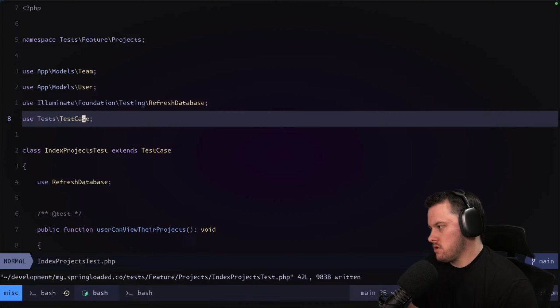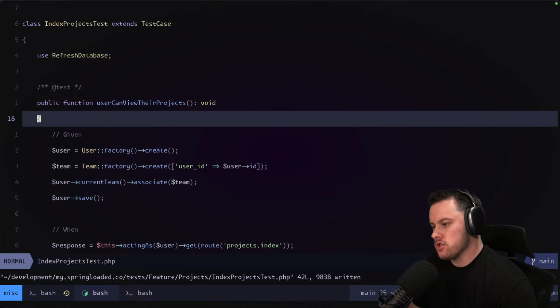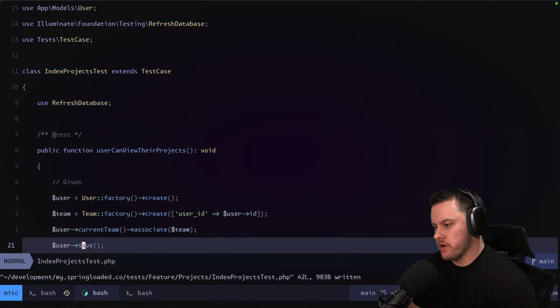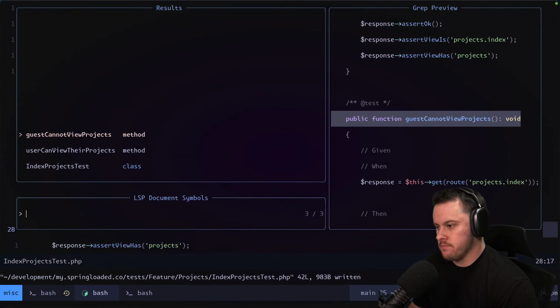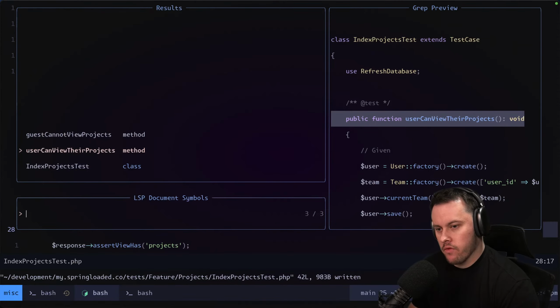So what were we doing now? I forget. Oh, Josh, yeah. So this is what she generates. She generated 2 tests. Guests cannot view projects because they're unauthenticated. And then users can view their projects.